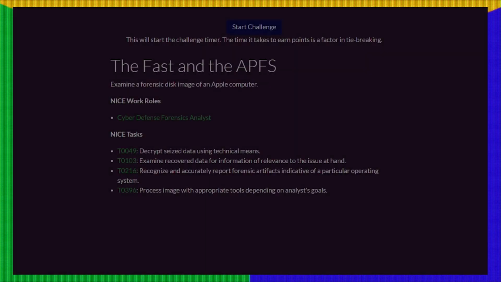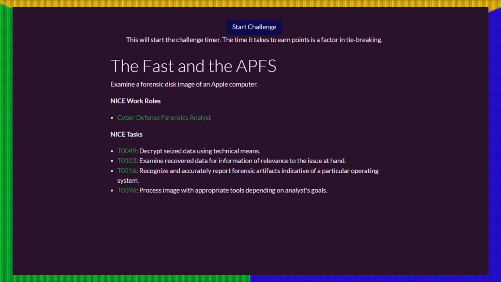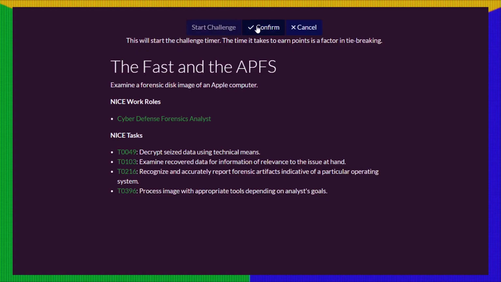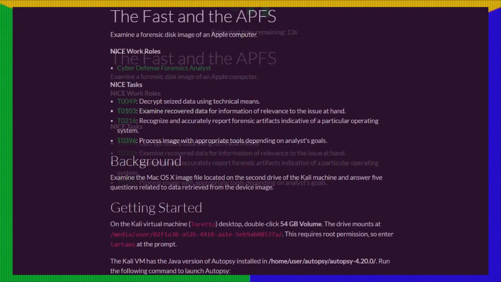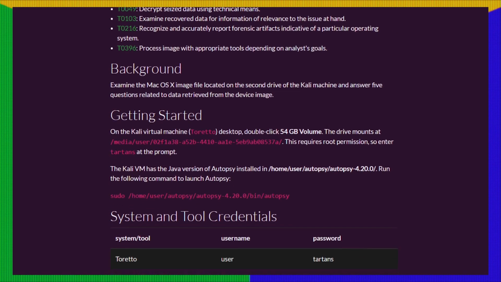In the FAST and the APFS challenge, you are provided with a forensic disk image of an Apple computer. Your task is to analyze the image and retrieve data to answer the challenge questions. There are several versions of this challenge. While your questions may vary, the steps to solve them are similar. Launch the challenge and review the provided details.